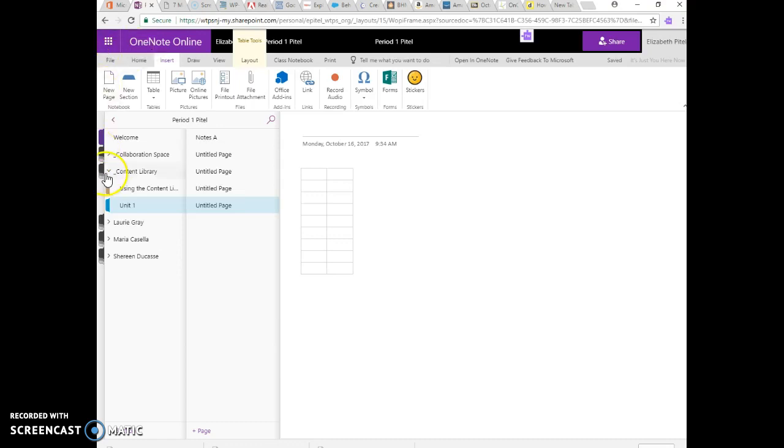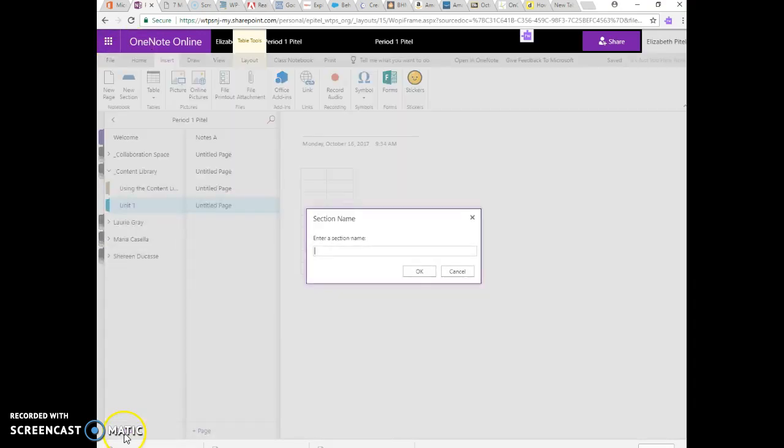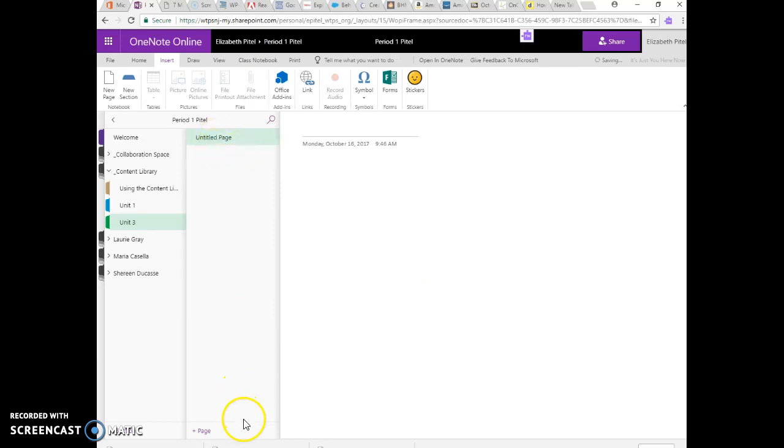So first thing you need to know, over here on the left, you can add sections just by typing on or clicking the plus section. And then over here on the right, you have the ability to add pages. You can add as many as you need. They'll all be called untitled pages, so you come over here and name them. Okay, when you create them, they're time and date stamped.